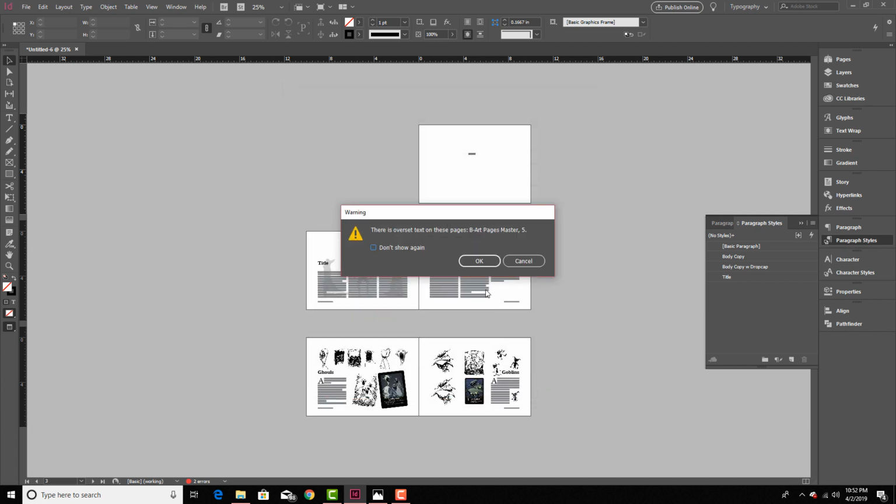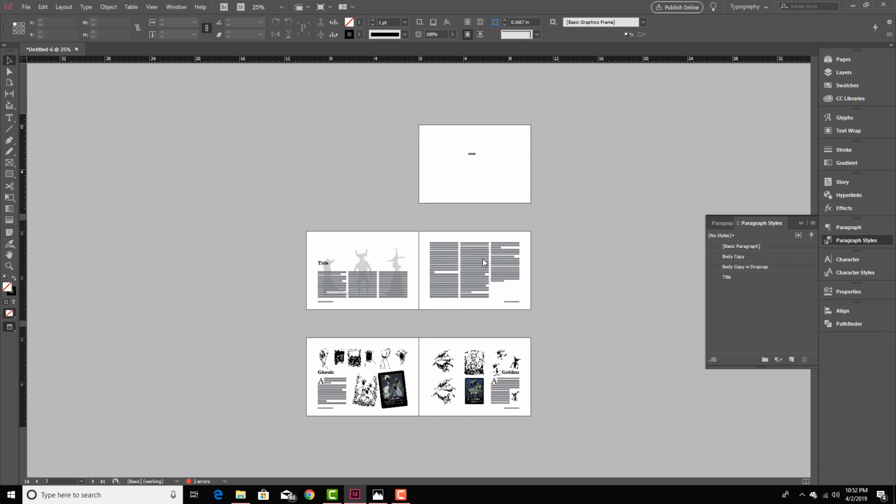I get a warning that there is overset text, which means that a text box has text in it that is not showing because the text box is not big enough to display it all. Since everything is placeholder text, I'm not concerned. Otherwise, I'd check to make sure I didn't accidentally leave out some body copy.